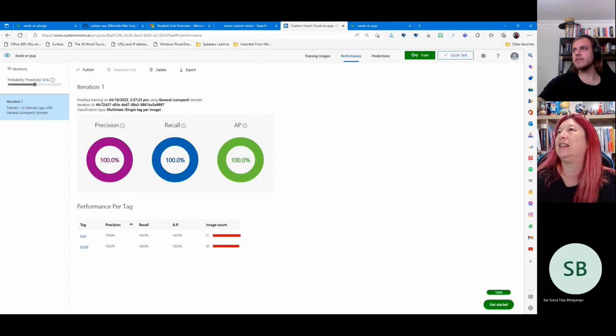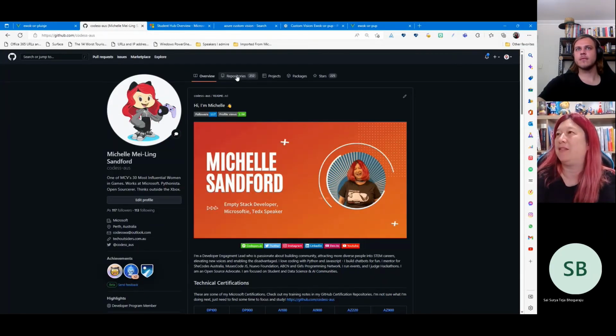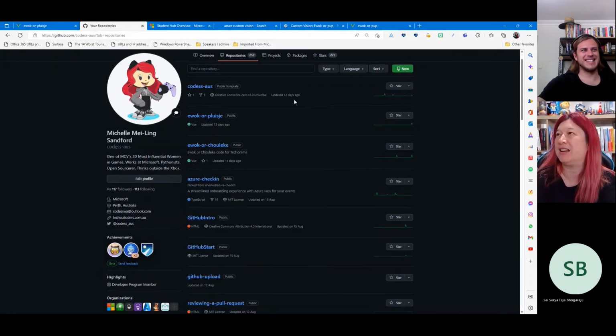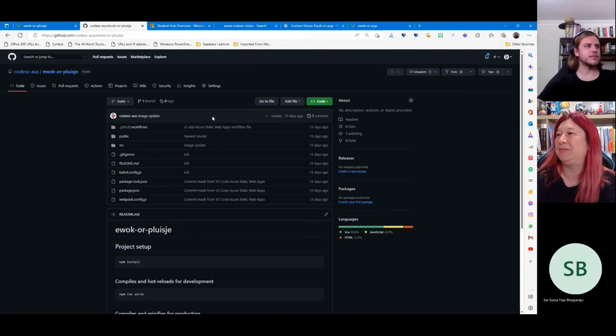Let's see. So in GitHub, if you're in my GitHub, which is codes-us, you can find loads of repos where you can see the code, and you can double check your code against that code. So there's the Ewok or Lucy, which is, I mean, it's all really identical.